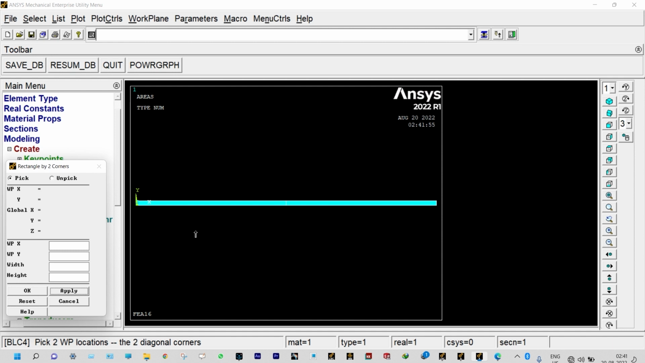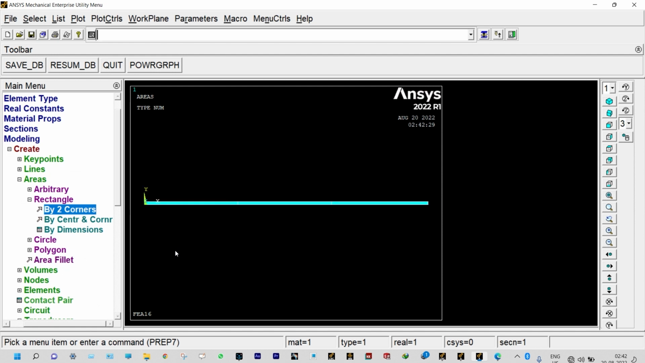Now the third area to be made, again from X at a distance of 0.066 meter. Width will be different: total length is 0.1, so we can make this one as 0.034. Total length will be 0.1, and height will be again 0.001 meter. Done. We have got all the different areas.